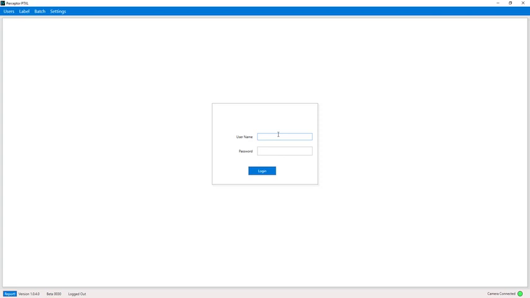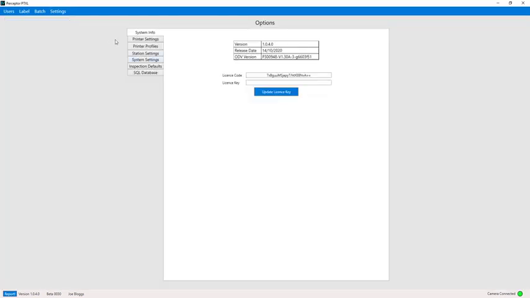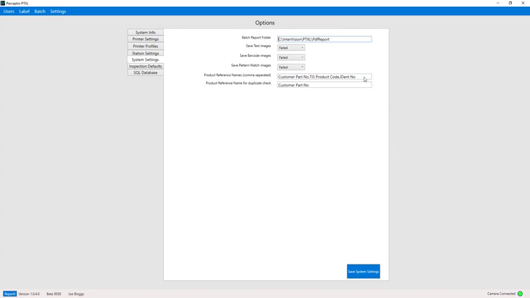Before we set up and use quicklaunch, ensure that your default product references are set up correctly for your company to save time in the steps ahead. To do this, once logged in, go to Settings, System Settings and configure your product reference names. These are reference categories which are relevant to you and can be applied to products such as part number, customer part number, or ident number.